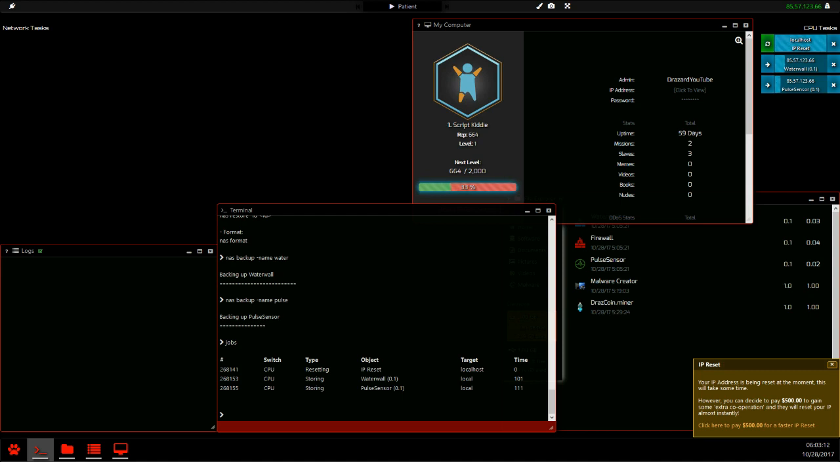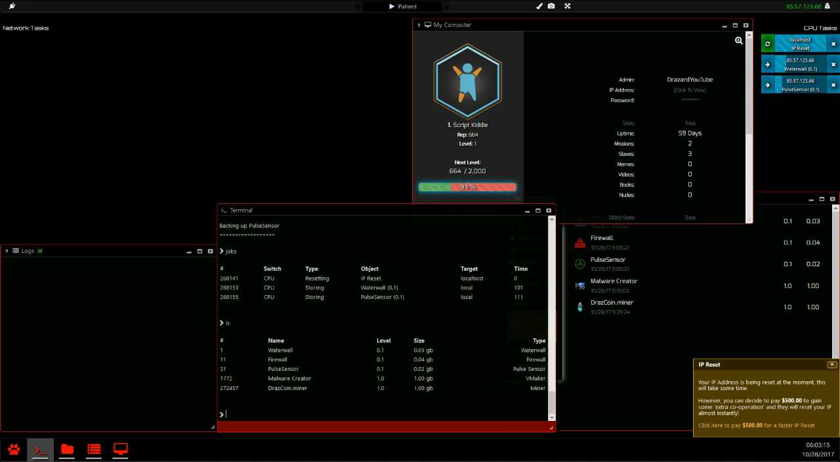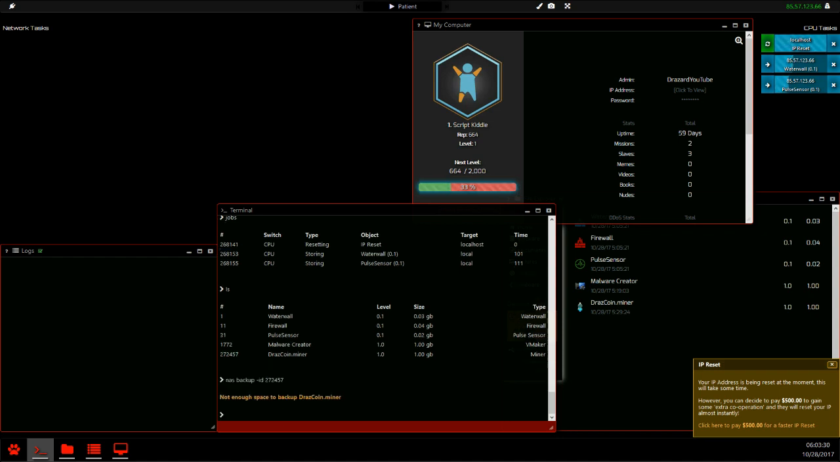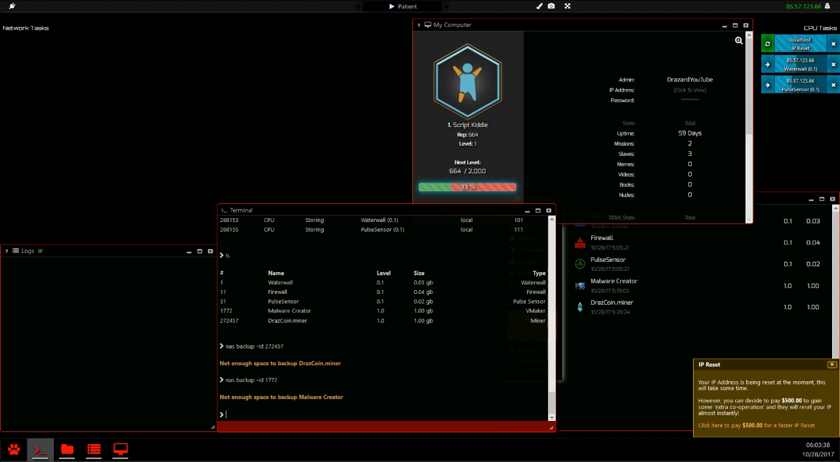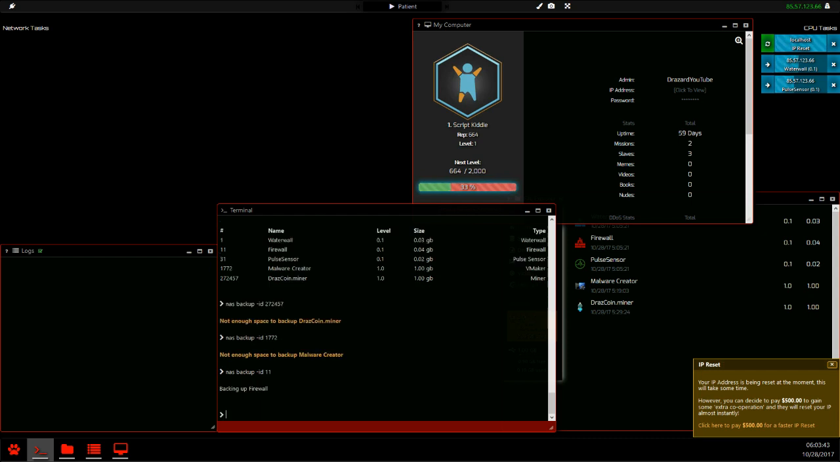The other thing you can do is if you type ls to see your files here, you can do NAS backup hyphen ID. If for some reason you need to use the ID, you can get the ID here. So yeah, we'll back up our Drazcoin. ID, backup, not enough space. Right, we'll try malware creator. There's not enough space for that either. What haven't we done? Firewall, what's that, 11? Backup, right, backing up firewall using the ID here. I didn't prepare for this much.